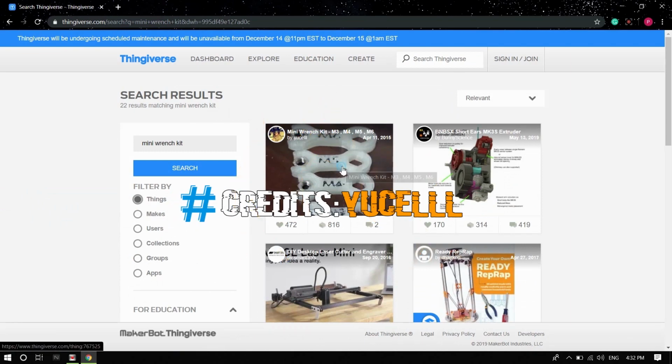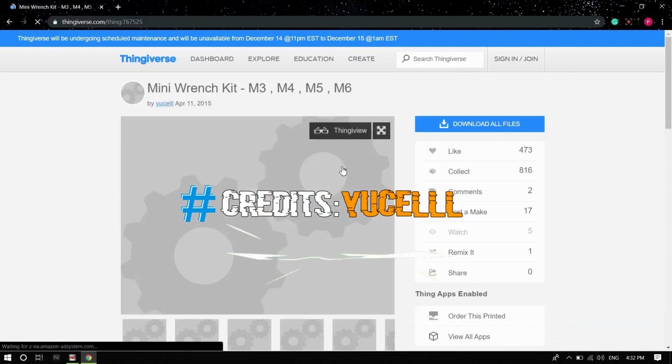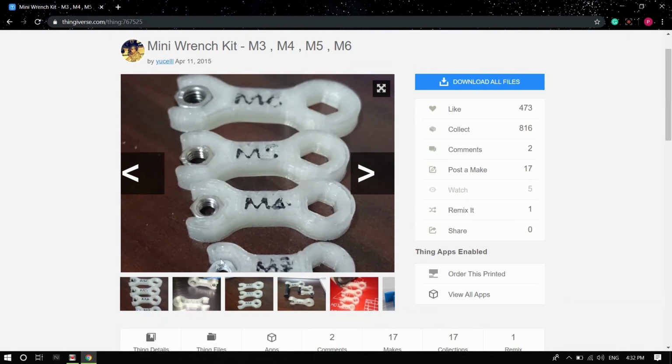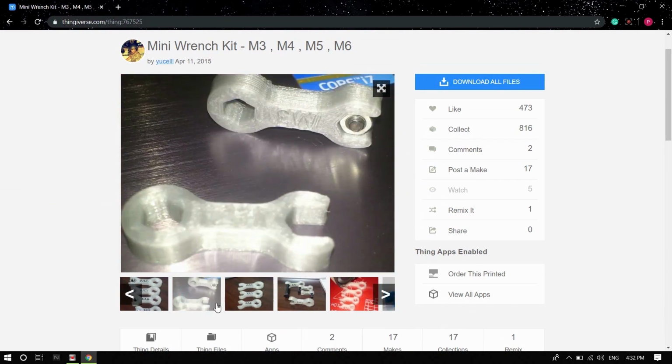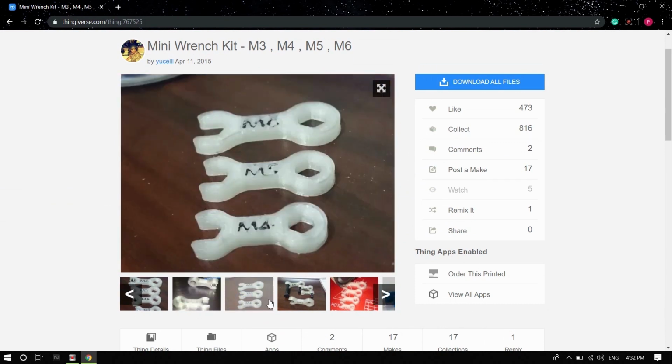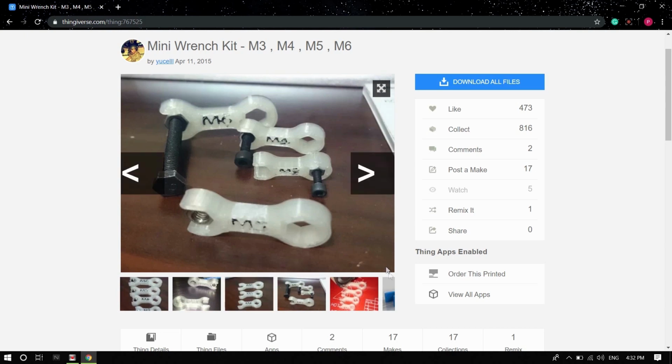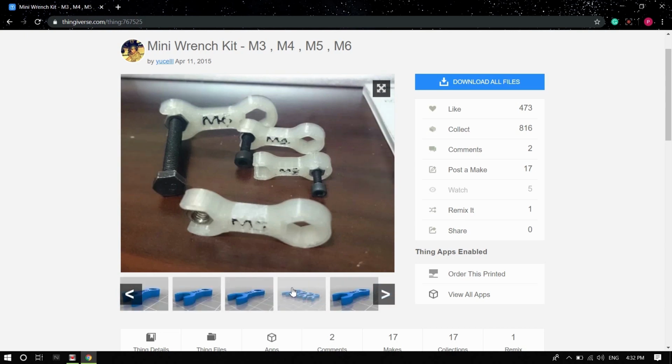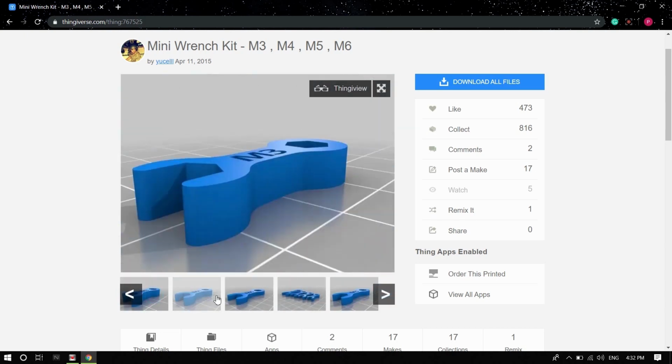Right here is a mini wrench kit created by Usul. Here are photos we can see right here. So this is functional, so I love it. Right here we can see the files. You can select them individually.